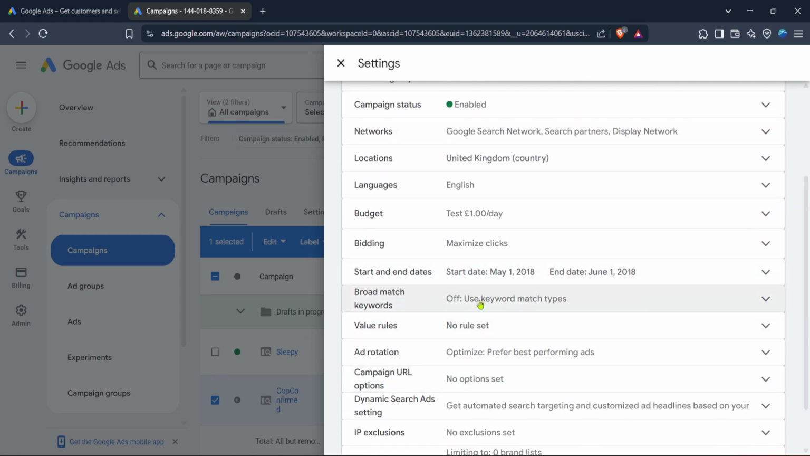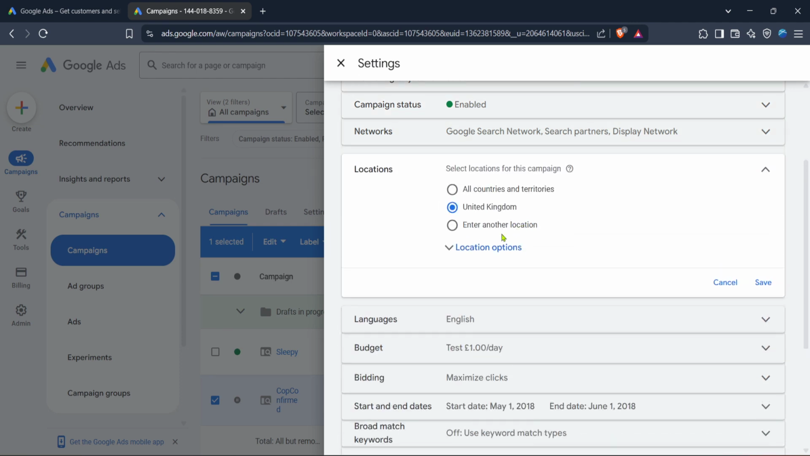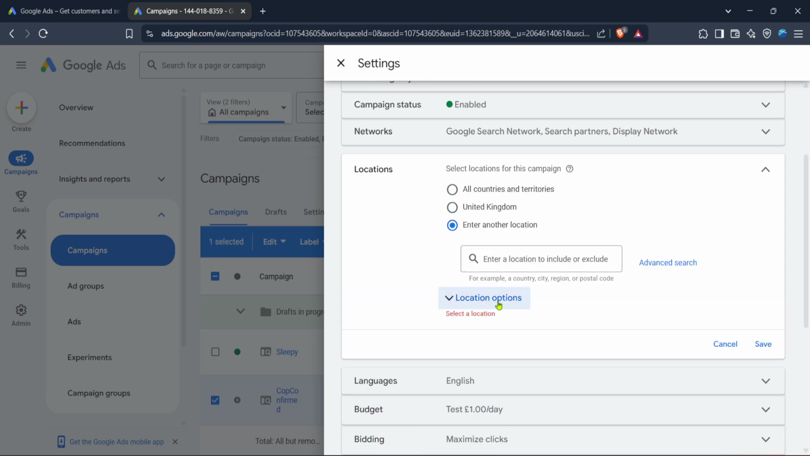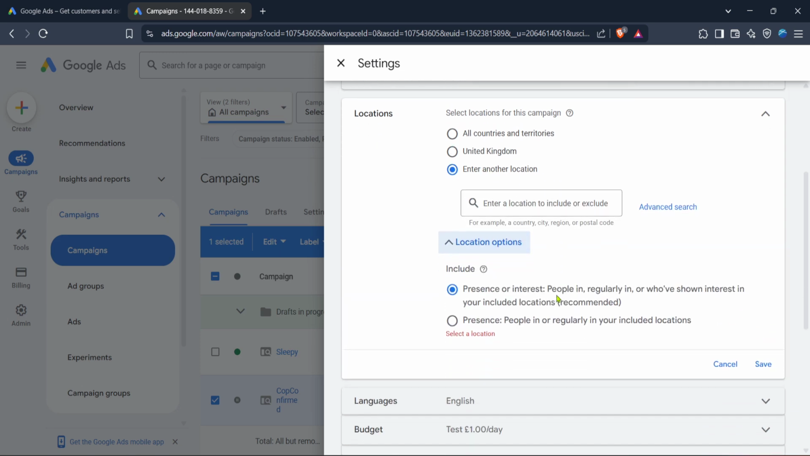audience. By fine-tuning these location settings in Google Ads, you'll be able to control where your ads appear, ensuring they reach the most relevant audience for your business. Doing so not only optimizes your ad spend, but also maximizes the chances of connecting with potential customers who are most likely to be interested in your offerings.